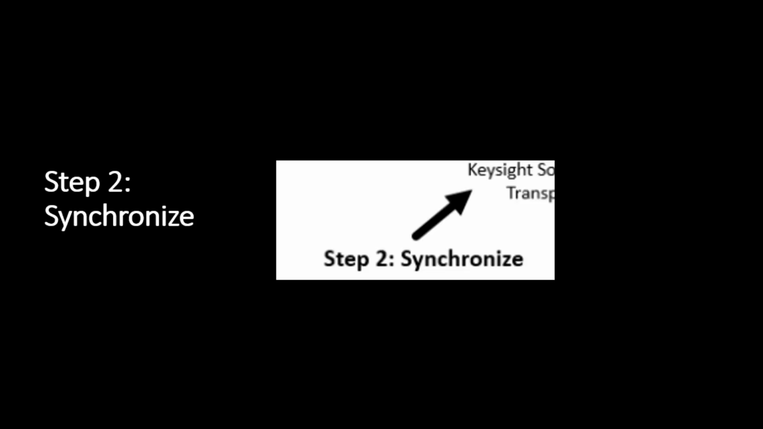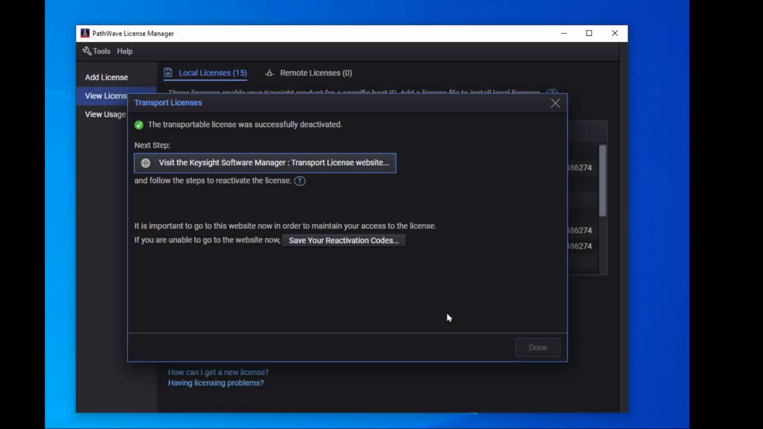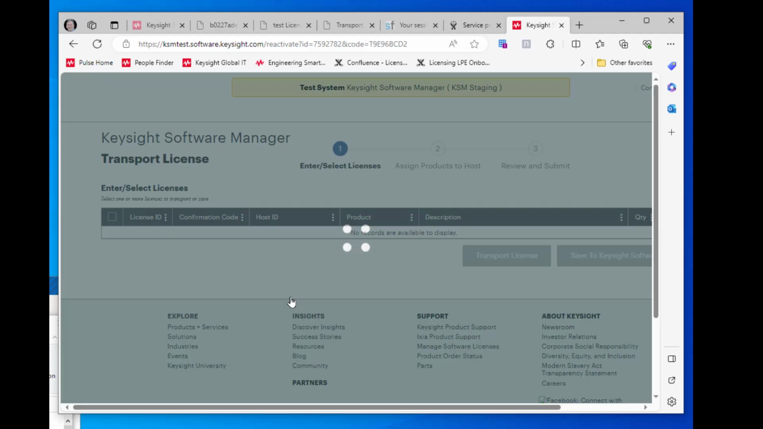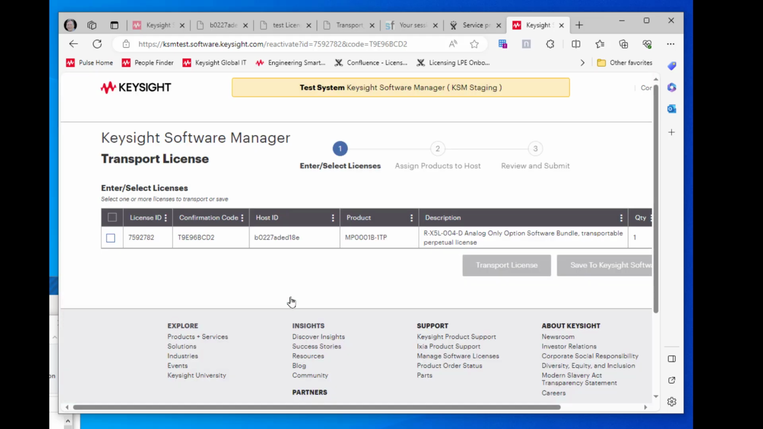Step 2. Synchronize. Next, connect to the Keysight Software Manager website. If you are connected to the internet, the confirmation of deactivation will include a link to the Keysight Software Manager transport license webpages. Click this link to open a browser, synchronize with KSM, and continue with the next steps.